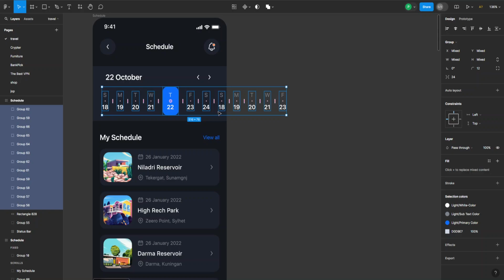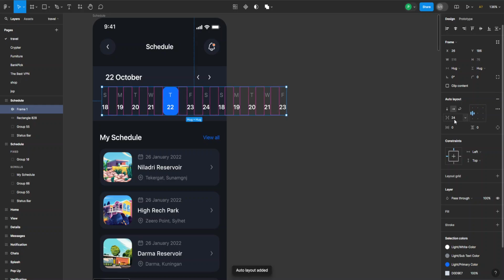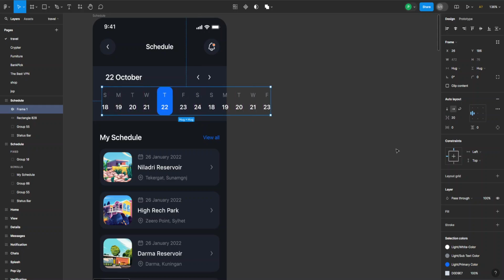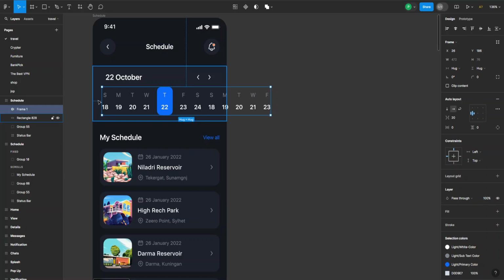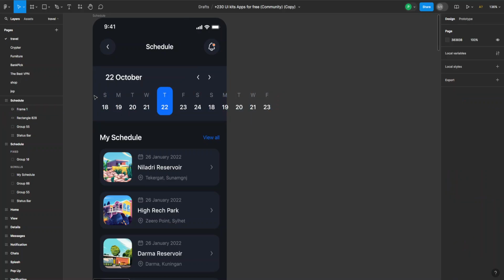Instead of creating a frame, what we want to do is go to the right hand side and create an auto layout. Just click on that, and now we can give a specific gap between the items, which is 24. You can make it smaller if you want to, let's say 20 for example, like this. And I've also given it some padding on the side, so it just continues.